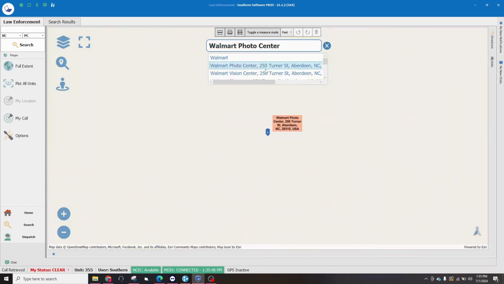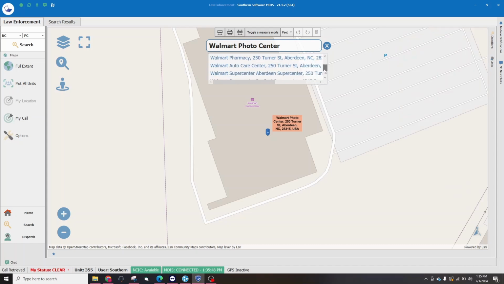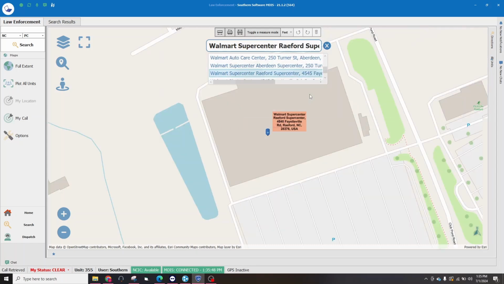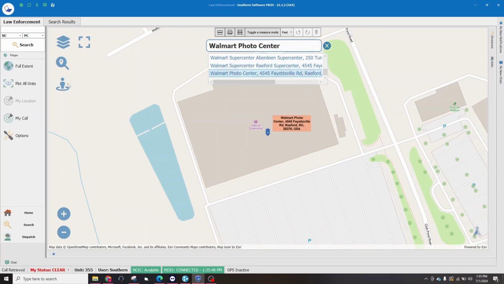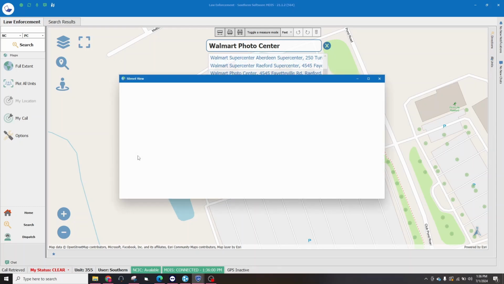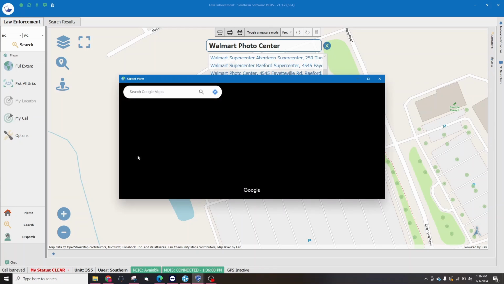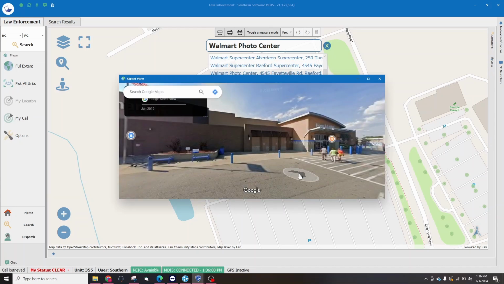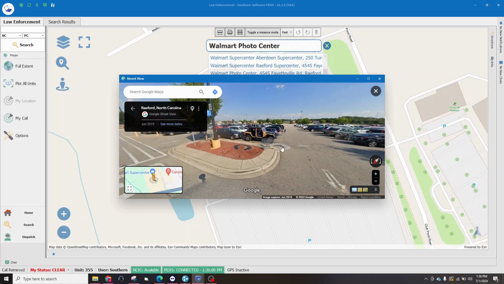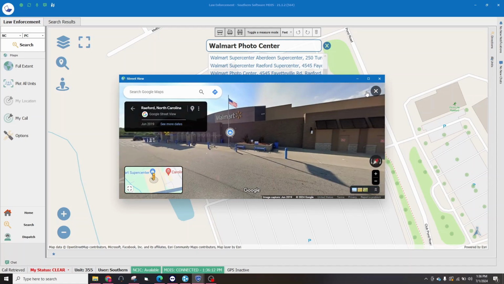So we can go here to Aberdeen, Fayetteville, or even Rayford. Also, when you select one of these particular locations, you also get your Google Street View to pop back up. That Street View will also appear when you click to plot a location.